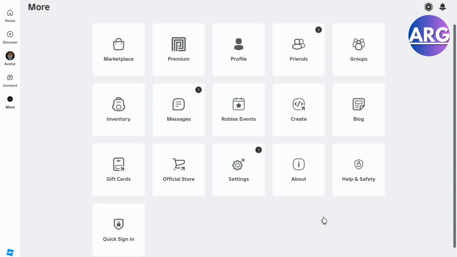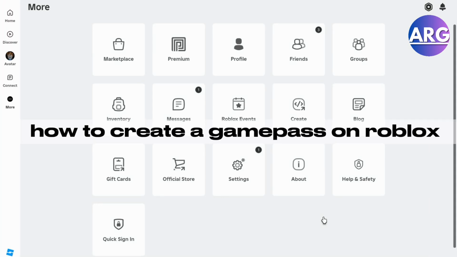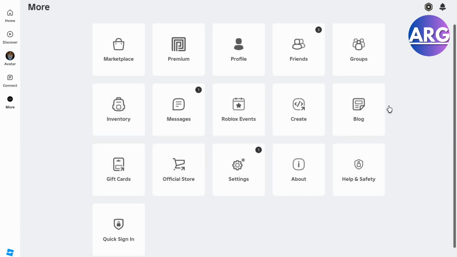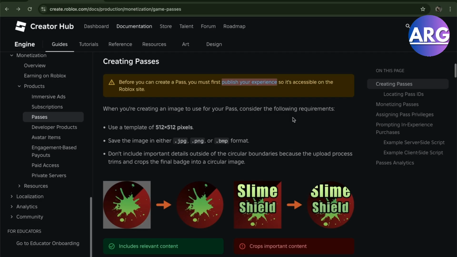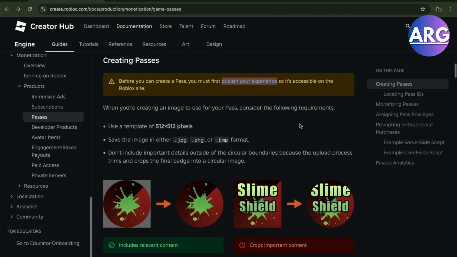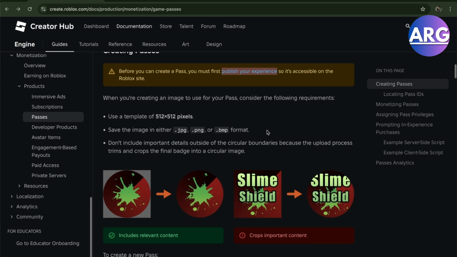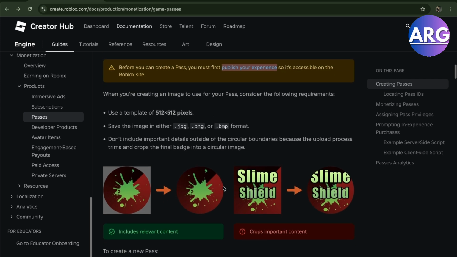Hello guys, in this video I'm gonna show you how to create a Gamepass on Roblox. So here in your settings in your Roblox, you'll have to do a creation. So you'll have to do create, but you'll need a creator account for that, of course, in the creator hub. So here, creating passes. So here you will have to have a 5 by 12 pixel for your pass right here. It's gonna end up looking like this, into this, and this, into this.